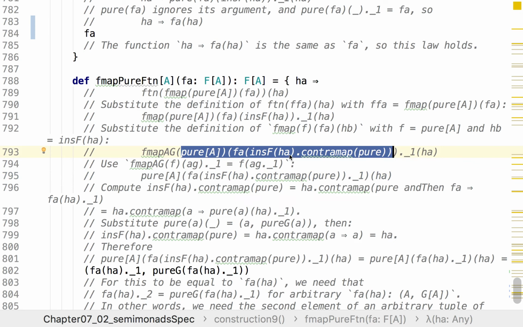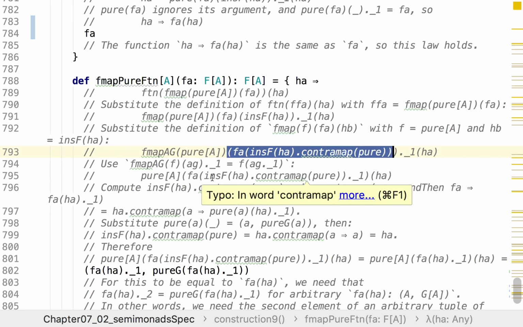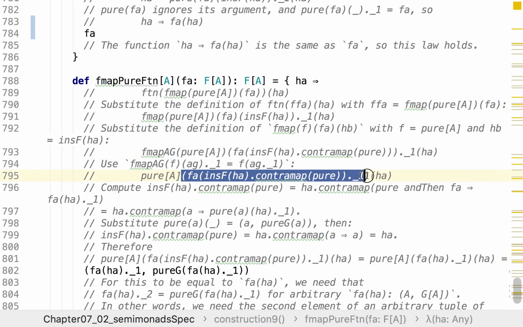applied to this dot 1. So pure was the first argument of fmap AG. This was the second argument of fmap AG. So then we have this first argument applied to the second argument dot underscore 1.